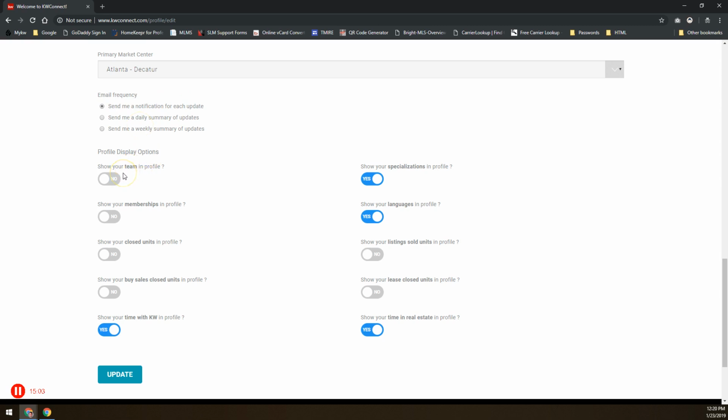And then under that, we have the option of turning on or off those statistics that I showed you how to slide through left and right on your profile for other agents to see. You can turn this yes for on, no for off, and it'll only show the statistics that you want people to see here. Now, you'll notice on Scott's profile, I was showing closed units even though this is off here.